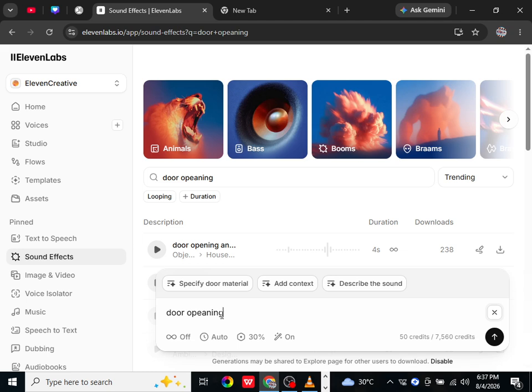You can also experiment with different descriptions to create multiple versions of the same sound. This gives you more options to choose from for your project.